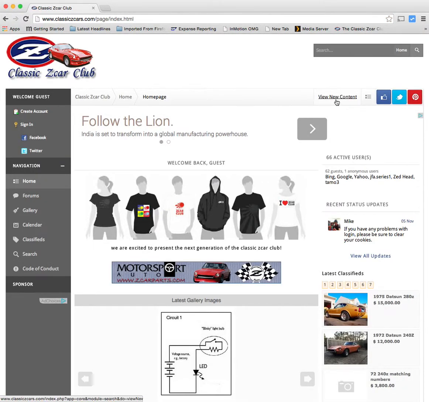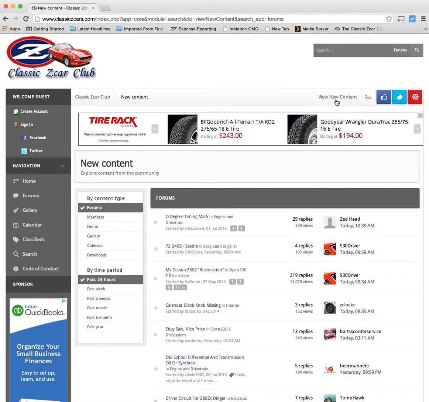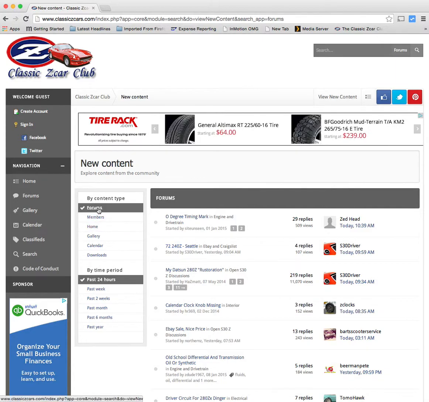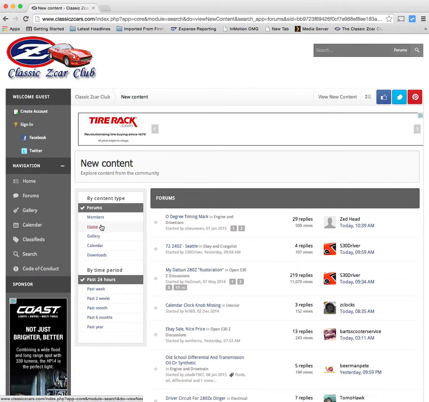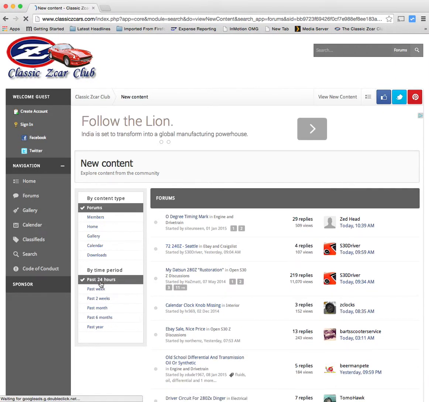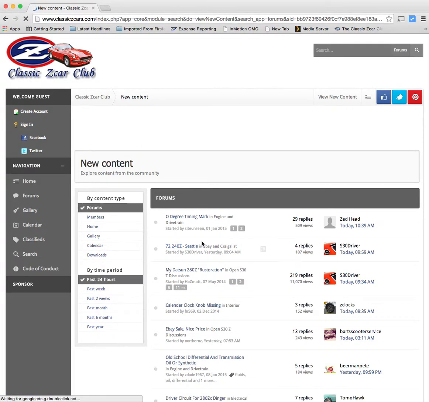The next section here is the view new content. If I click on this, because I'm not logged in, it's going to show me by default forums. On the left side here, you can see the navigation. Content type forums. It's going to show me the time period last 24 hours. Now, if I was logged in, it'll always show me forums when I click on that, but it will actually preserve, if I clicked on the last 2 weeks, it'll preserve that information. So you got to make sure if you want the past 24 hours that you click on it on the left side and you leave it there. Otherwise, you're just going to keep getting whatever you selected the last time you were on the website.